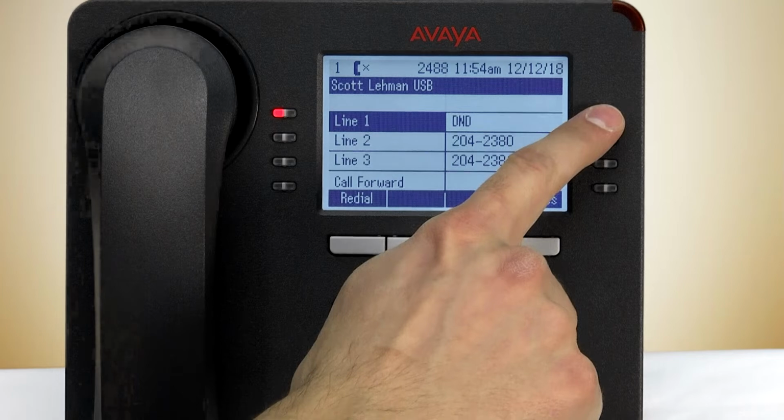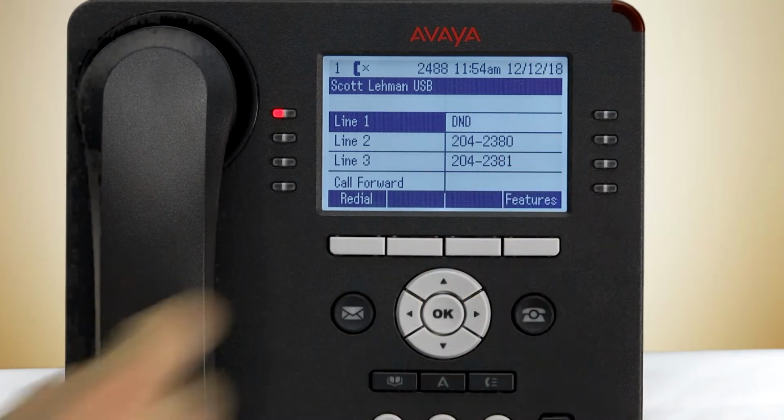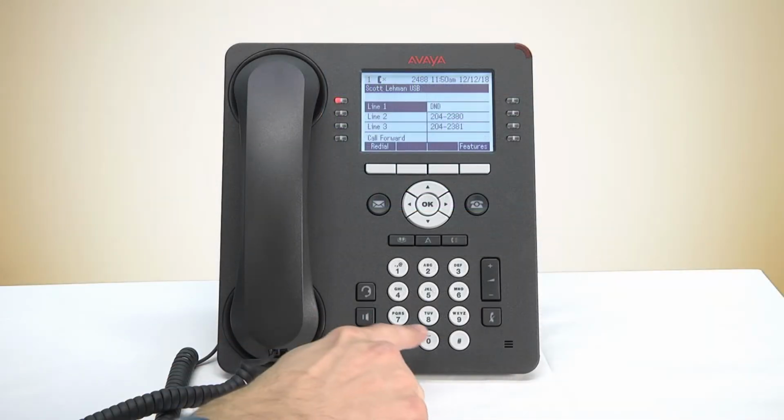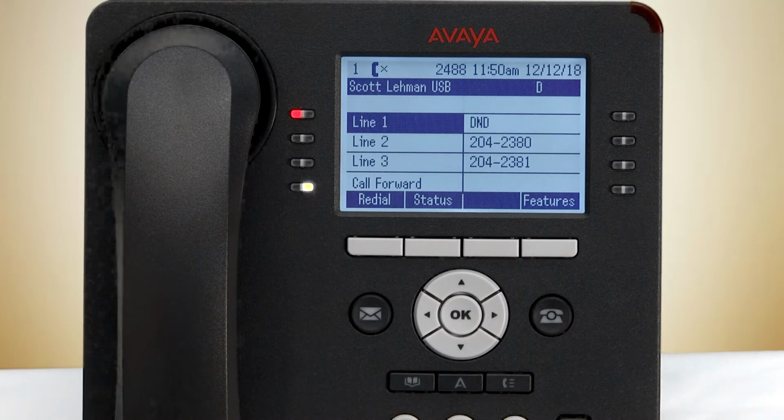Press the DND line button to silence incoming calls and automatically direct them to voicemail if your mailbox is set up. To deactivate the Do Not Disturb function, press the DND key again. You can also forward your calls to other extensions. Just press the forward line key. Type the extension your calls should be forwarded to, and then press Save.